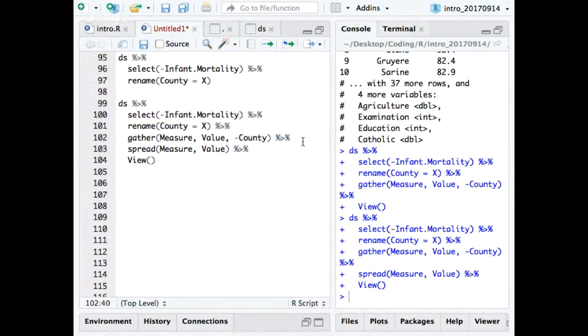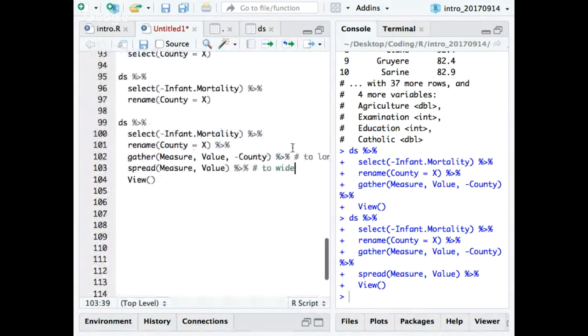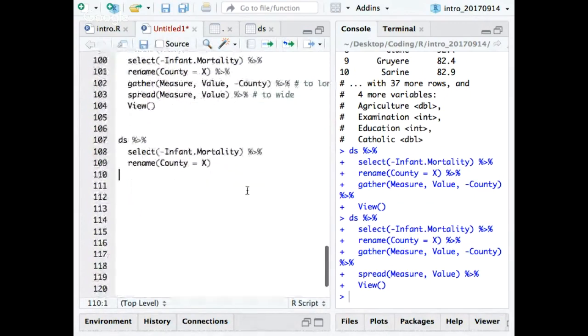So I'll just annotate this, too long, and then too wide. Remember, you can use hashtags to comment on your code. So if we just use the gathered version of our code, I'm kind of glossing over the explanation because we're running out of time. But again, documentation is awesome. Google is also awesome. Both of them together is even more awesome.